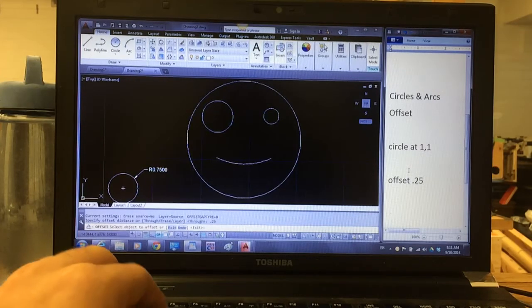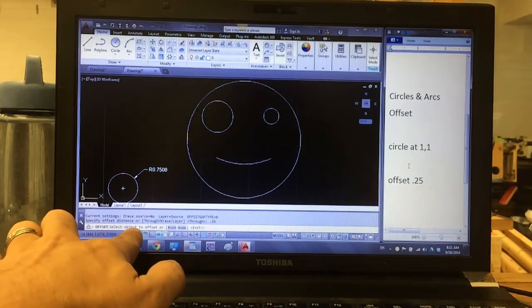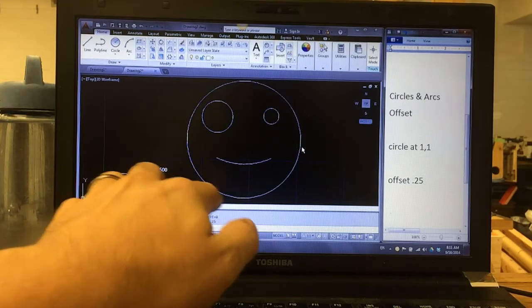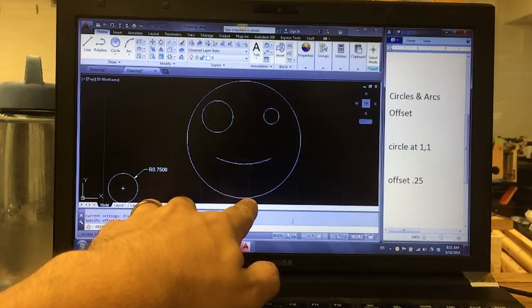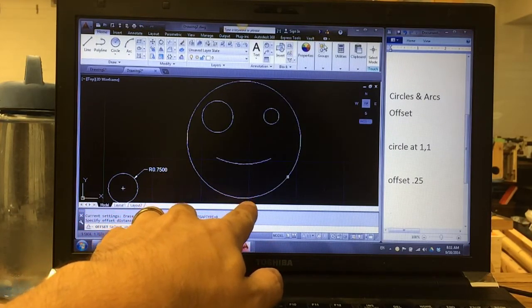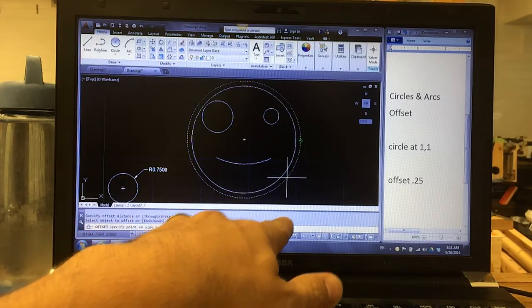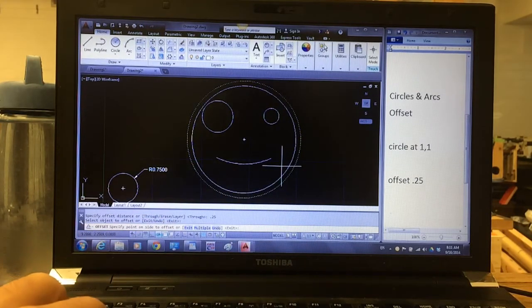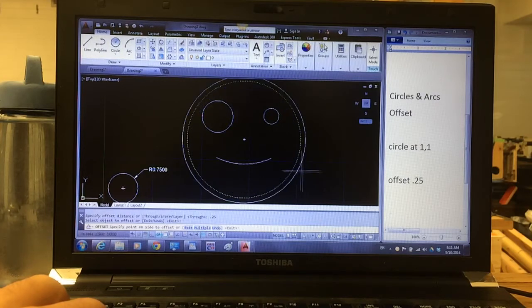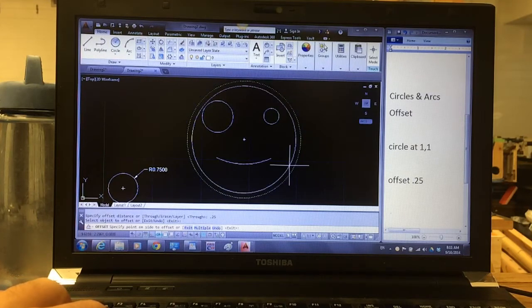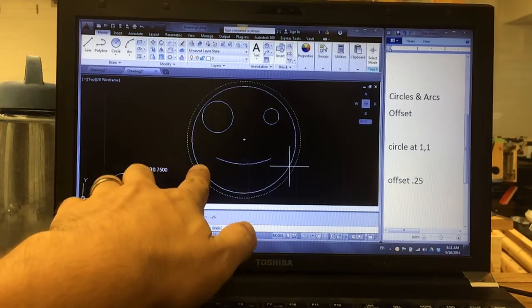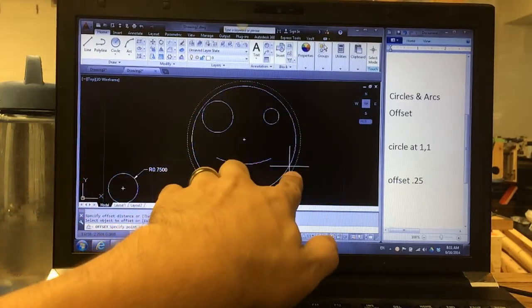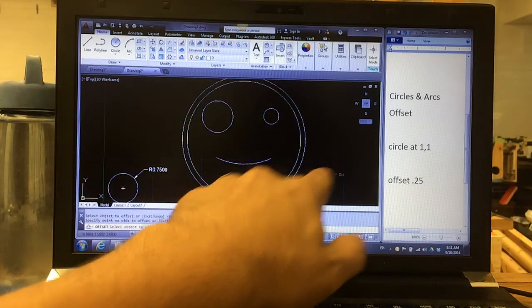All right. Then if you read the command line, it says select object to offset. Well, we're going to select this circle right here. We're going to select the outer circle. So I'm just going to click on it, and then I can put my mouse on the inside or the outside, and it just replicates that for me. Okay, and so that distance, that spacing all the way around is 0.25. So I'm going to do it on the outside.